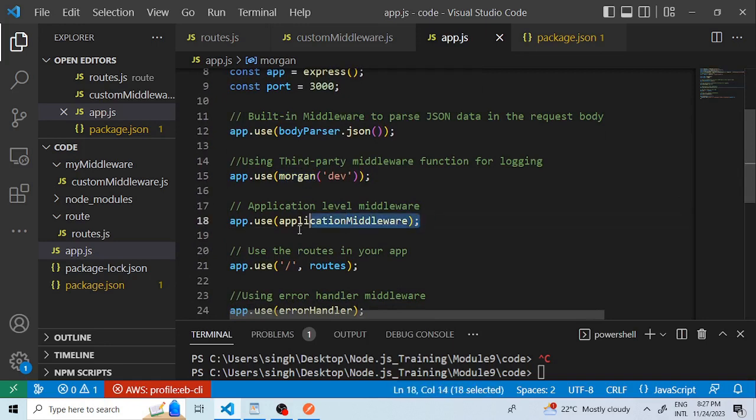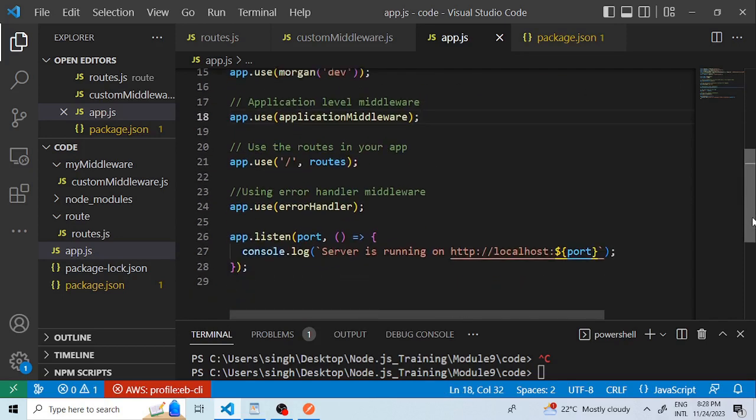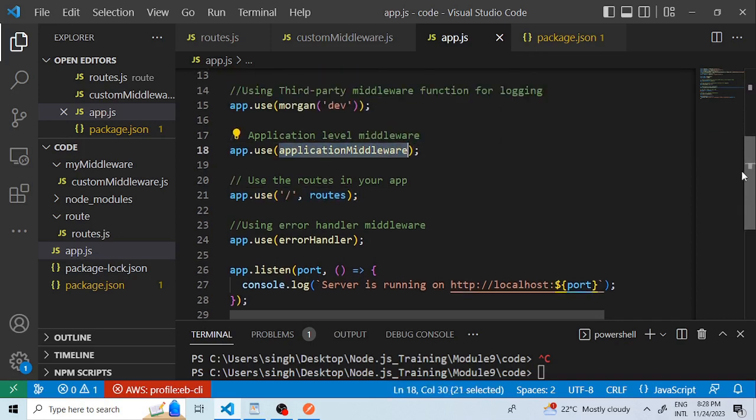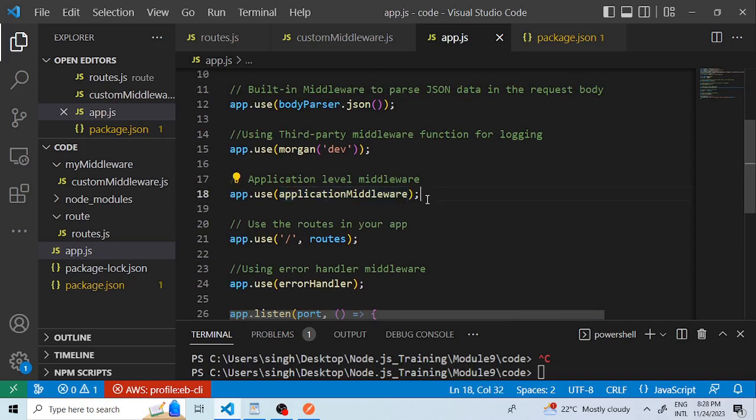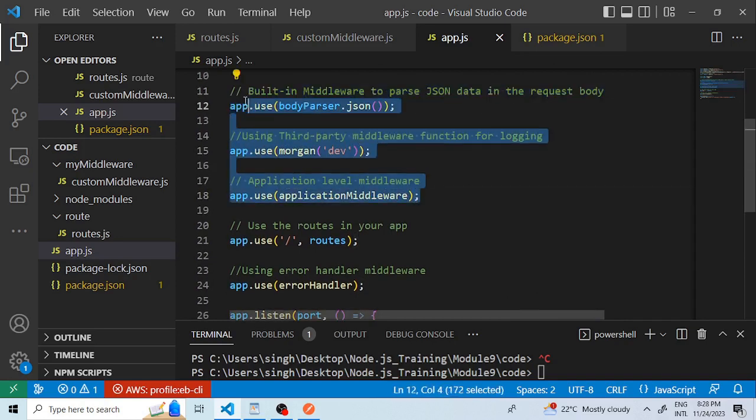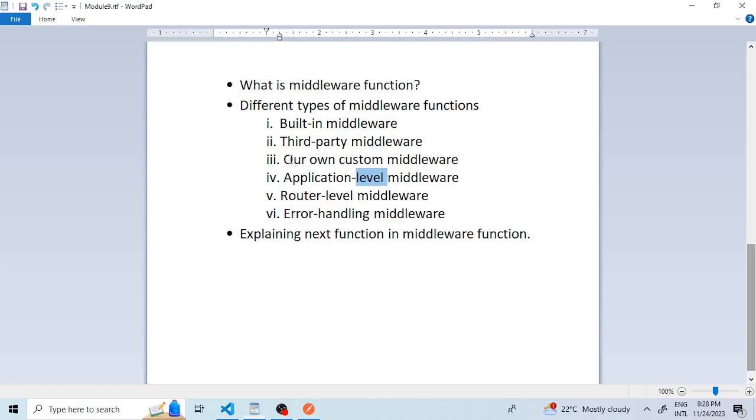Okay, in the app file here I have directly registered it with app.use before this route. So what will happen is that for each and every route this middleware function will execute. Not only this one, but these three middleware functions will execute for each and every route. So these three middleware functions can be termed as the application level middleware functions.